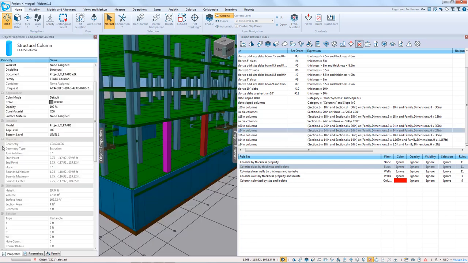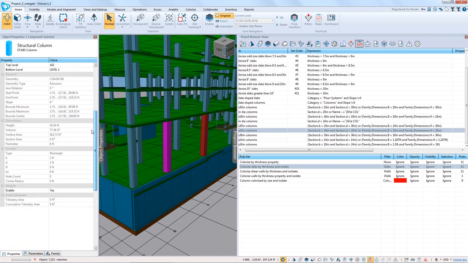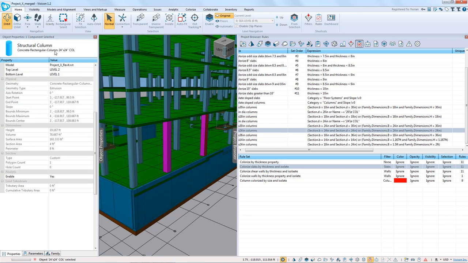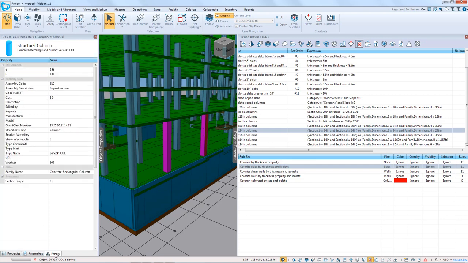If we come in here and open the object properties, we can see this is the ETABS column we've selected. If I scroll down, you can see that the geometry is simply defined under section parameters B and D. If I use Tab to select the Revit column, the Revit properties are under the family parameters. Again, we see family dimension B and H. So this is how you can write very flexible expressions to pick up consistent parameters or characteristics in different models that are defined using different parameters.